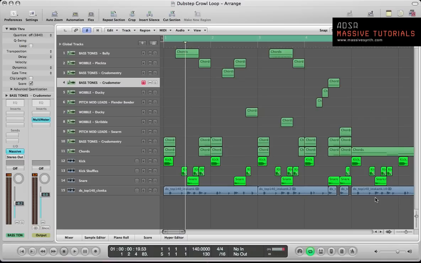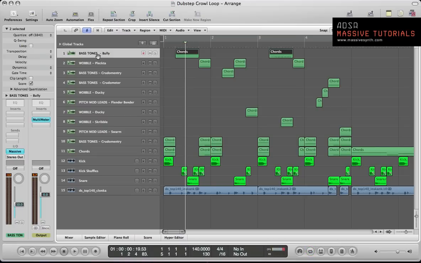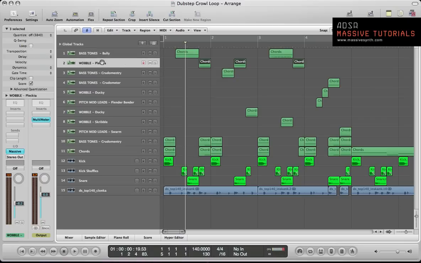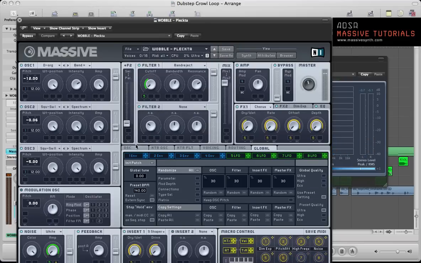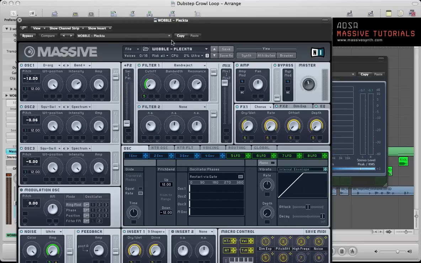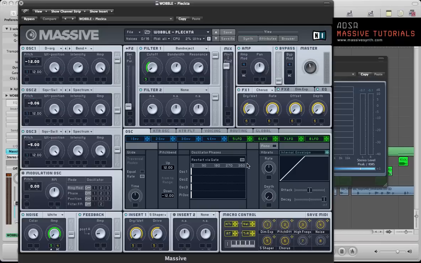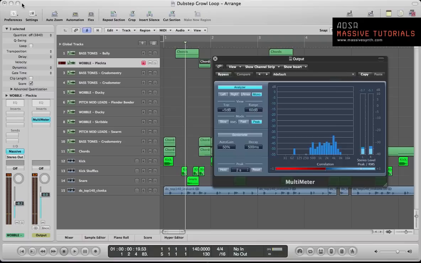So for starters, sometimes with synth sounds I'll bounce to audio and process, but a lot of these bass sounds we created are re-triggering the phases, so it's always going to be the same. Once we've got a lot of these dubsteppy bass sounds, we've got this restart via gate, so we're just getting a nice consistent sound.